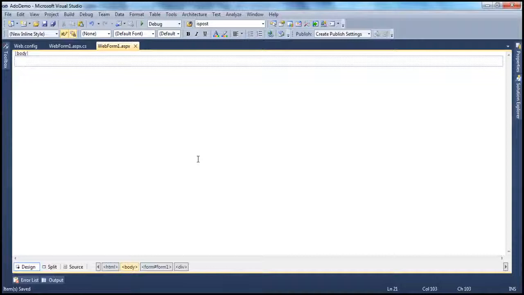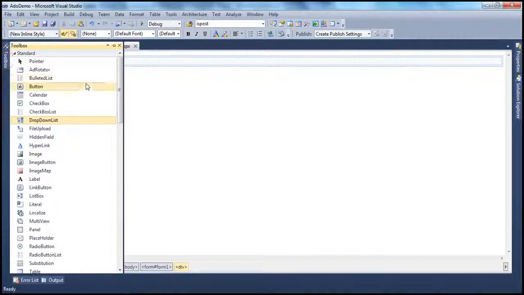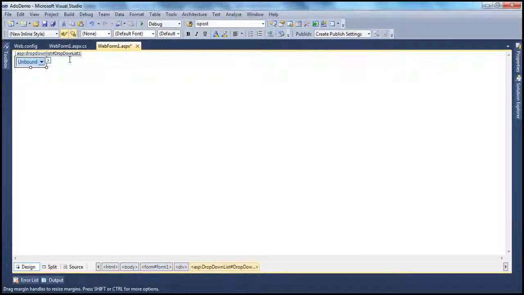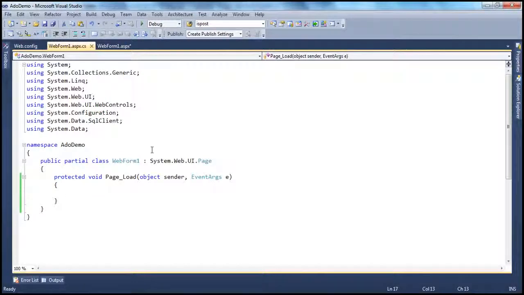And we have discussed retrieving data from a database in great detail in the ADO.NET video series. If you haven't watched that, I would strongly encourage you to do so before continuing with this session. Okay, so let's drag and drop the drop-down list control. So I have this drop-down list control. Now, obviously, we need to write the ADO.NET code to connect to the database and retrieve data from that table.